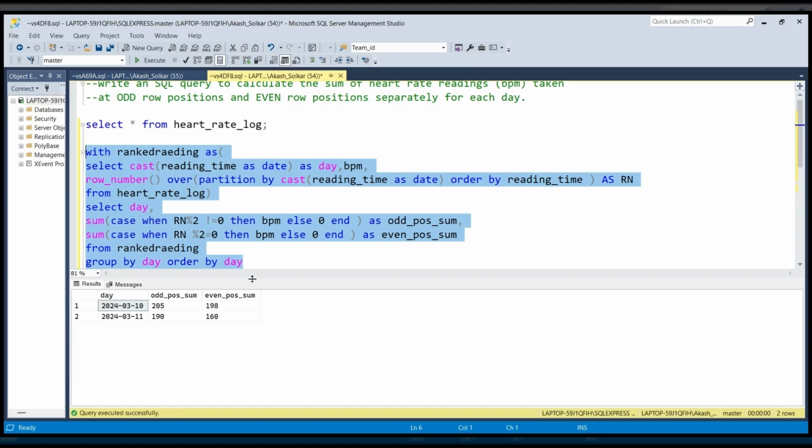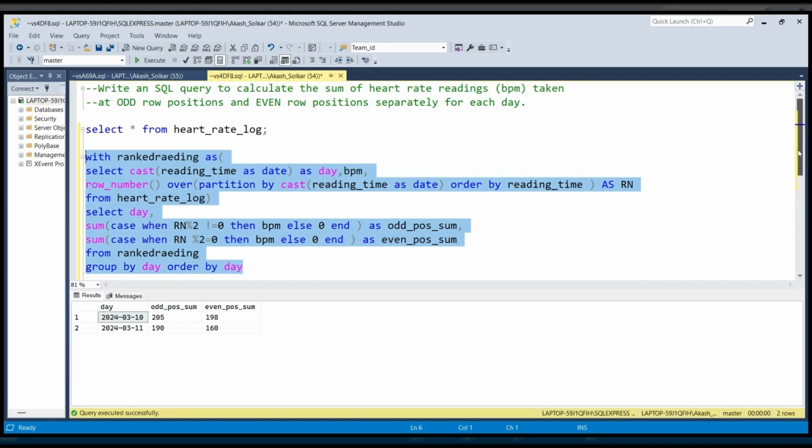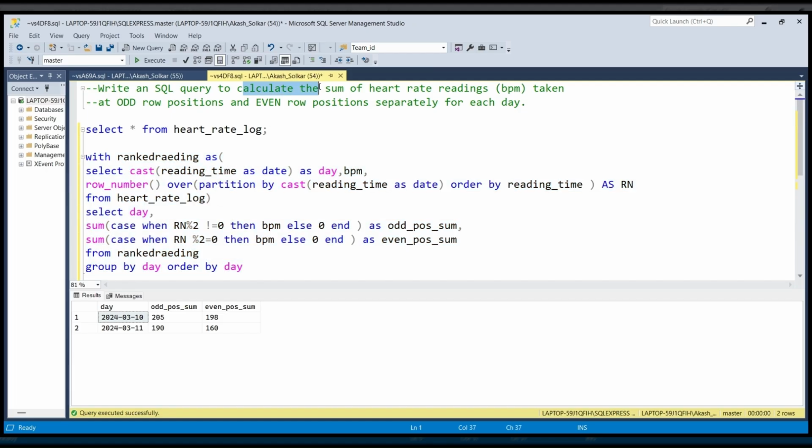As they have mentioned in the question, we need to calculate the sum of the heart rate readings taken at the odd positions and even positions separately for each day. So we got the two separate days, with the odd position sum and the even position sum of bpm, beats per minute.